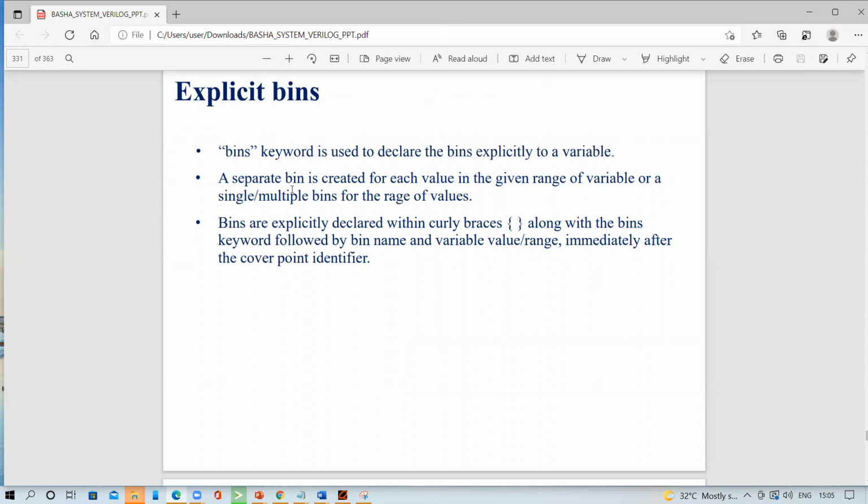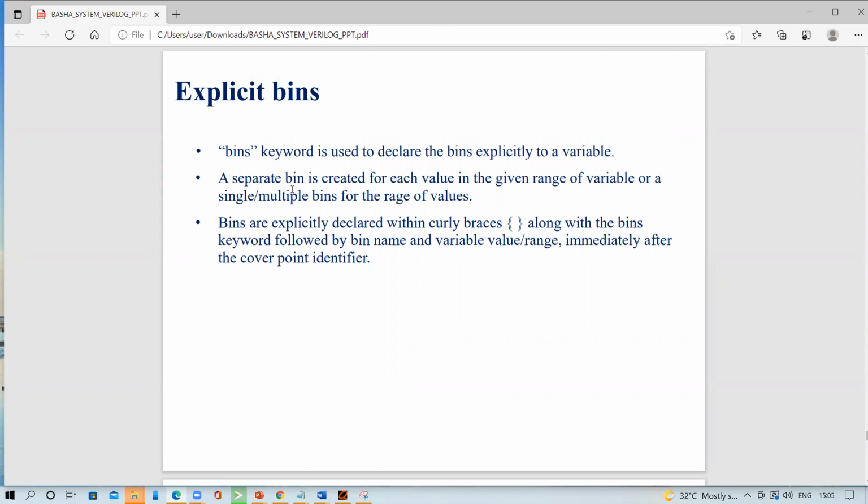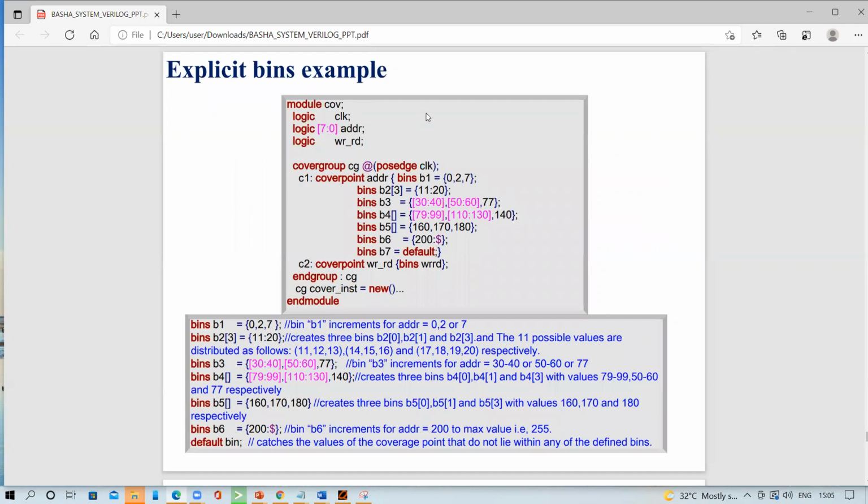In automatic bins, separate bin will be created, like for each and every value, a bin is created. Whereas explicitly, you can have a bins with a range. Okay, so I'll show you an example. See here. So you're having an 8-bit address, right? In the previous example, you have not mentioned any bins explicitly. So automatically 2 power 8 bins will be created for each value.